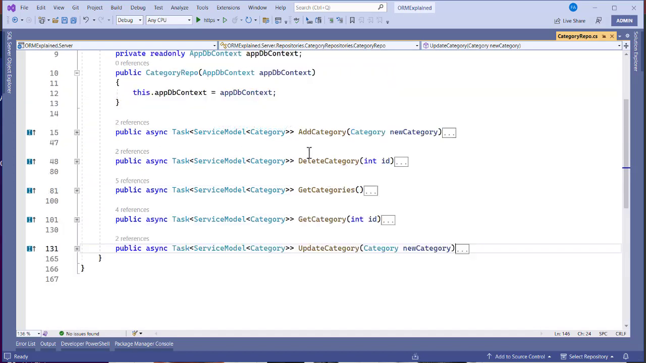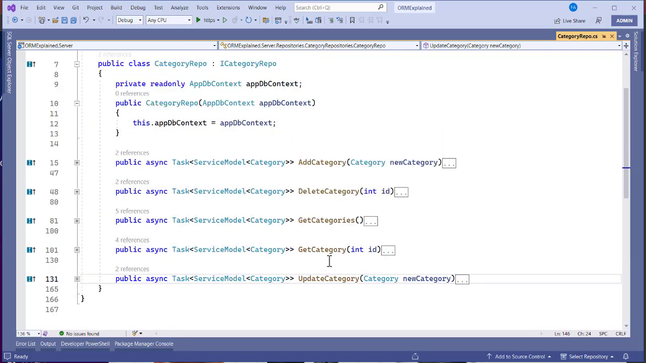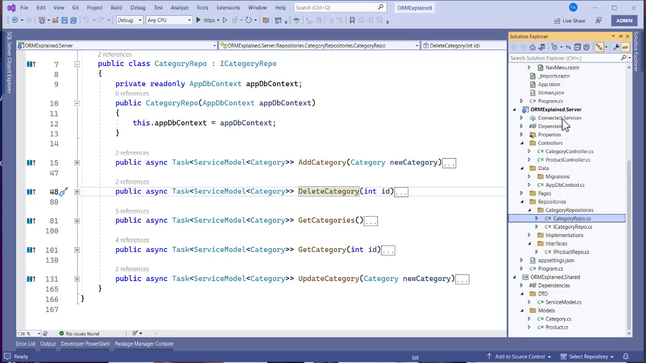Okay, so that is what we have for the CRUD operation. So here we've implemented all CRUD operation: create, read, update, and delete. So this is a create, we have read, we have update and delete. Now let's go to the service model and create our service. That's a client project. So with the server project, we have to create a controller first.